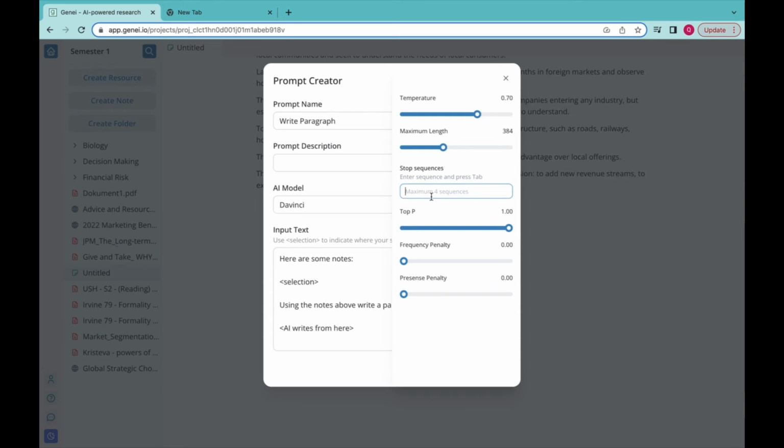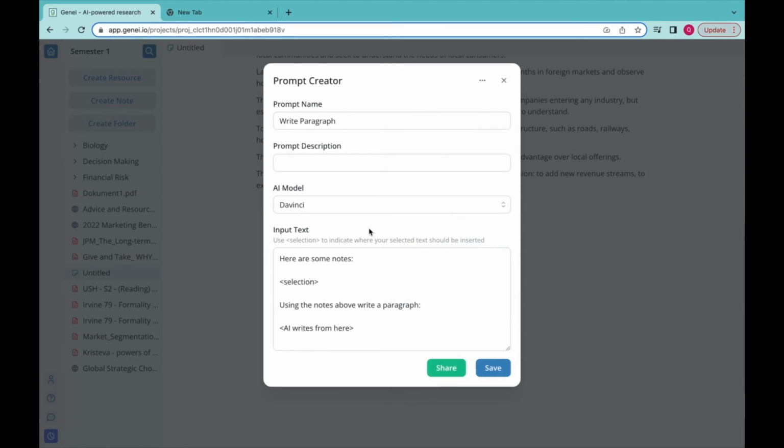So the stop sequence I'm going to use is going to be indicated by three quotation marks, like so. Then all I need to do is input them here, here, and then after my question here, or my suggestion, or my command.